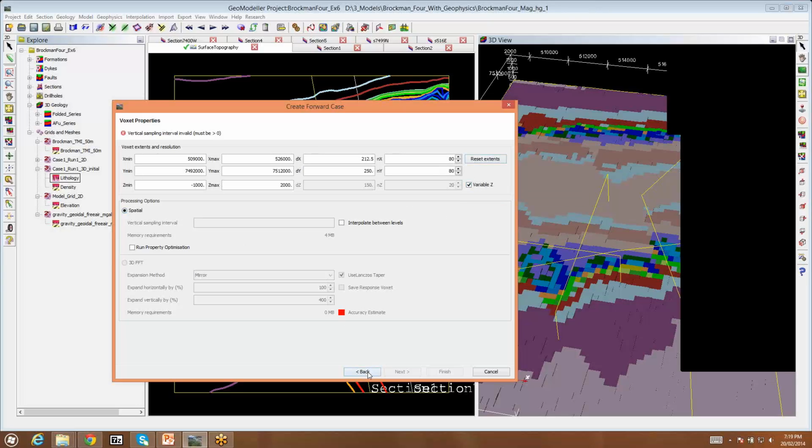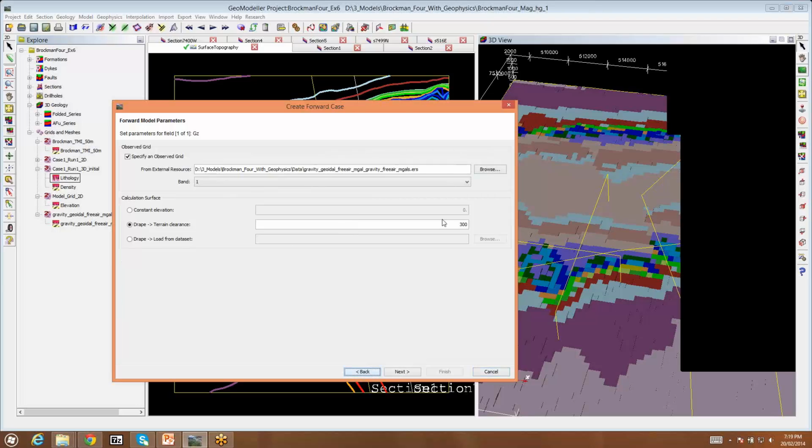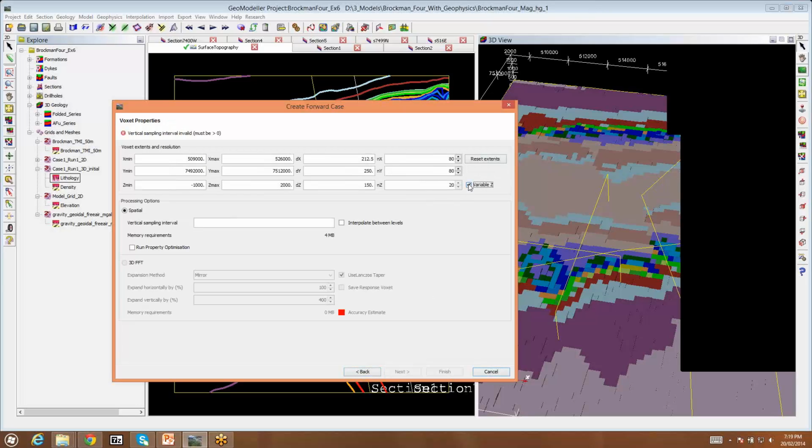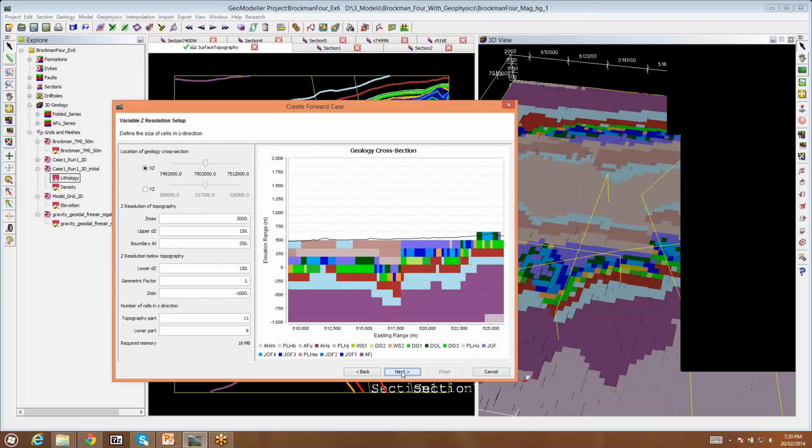Let's have a look. I must have clicked something. I see it needs a number there that makes sense. Okay, it didn't like me to have nothing in the vertical sampling, so I just needed to refresh that, and we're going to proceed to look at the variable Z option on the next wizard page.